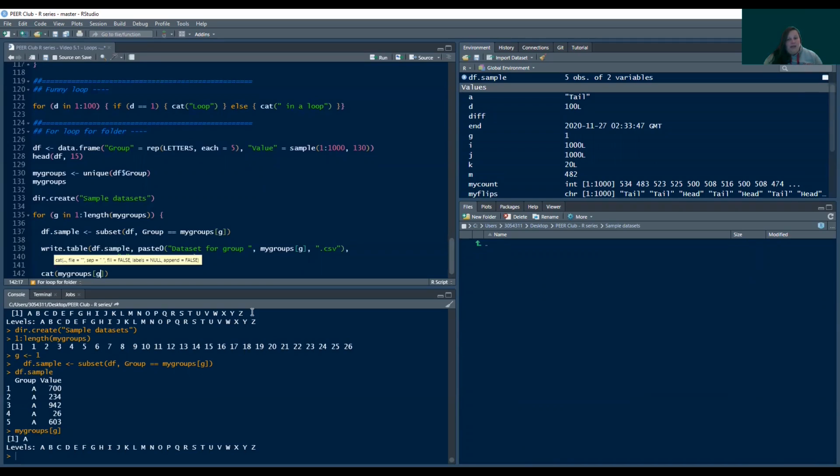If, however, you do not have any output, try implementing some small sentences in between that are going to tell you at which stage you are. So let's do it differently. We know that my group is from 1 to 26. You can also basically just cat G, okay? So we're just going to print in the console which loop is currently running.